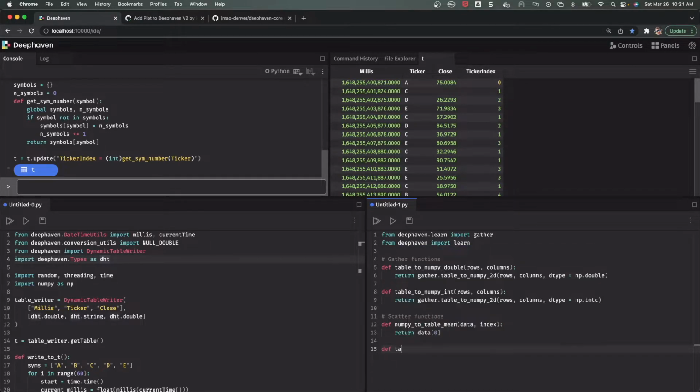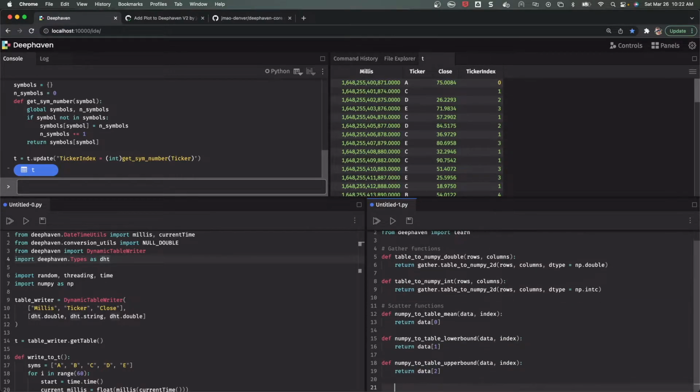Then next we're going to do numpy to table lower bound, and we're going to return the lower bound next. And then we're going to do numpy to table upper bound. Return data 2. Okay, so we're going to have 3 return values from this.